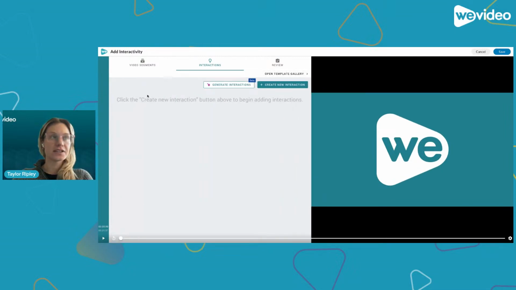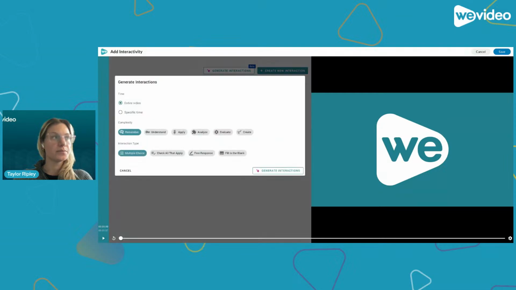The second way after the template gallery is using that AI Assist. Remember, this is only available if it's your own video content and you've uploaded the transcript. So because I've done that and grabbed my video from WeVideo and I downloaded the subtitles in there, I'm able to generate interactions super easily. So I have the option to generate for the entire video or a specific timestamp. The AI tool is going to use the transcript up to that timestamp to generate a question.